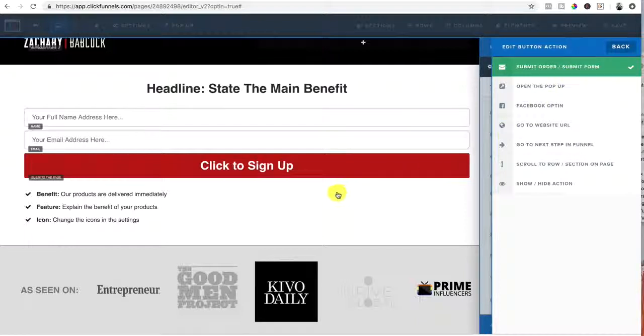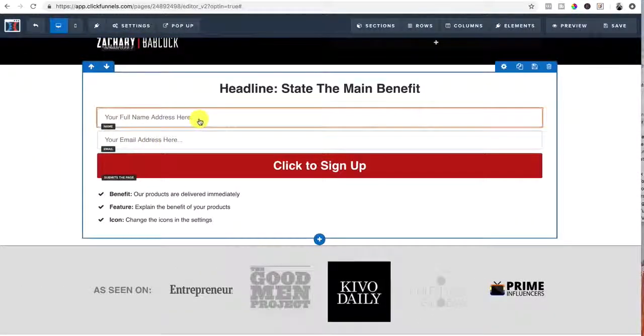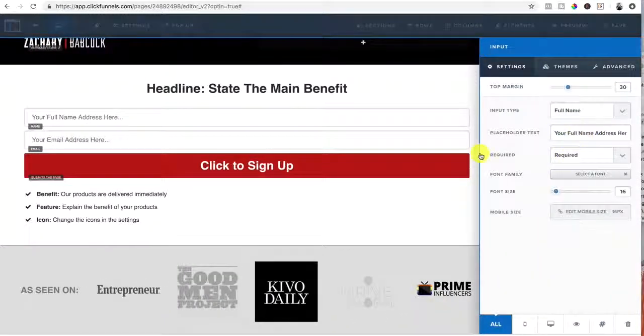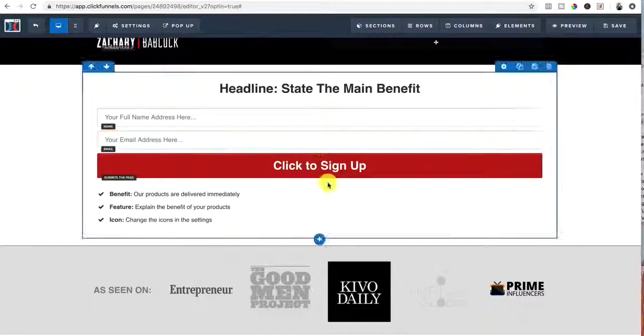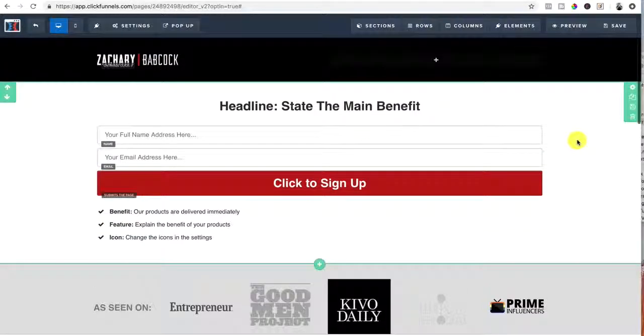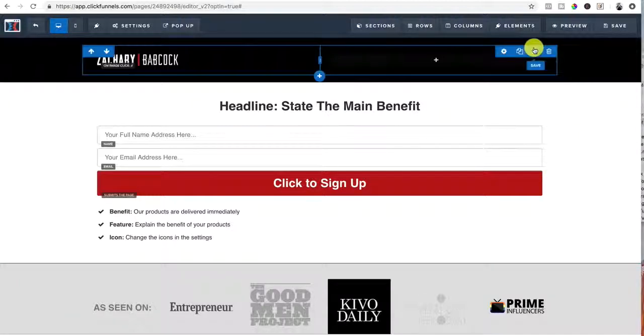However, this is an opt-in page, so we just want to submit the form. And what that's going to do, the only way this button works is if they enter their name and their email address, because those are both required. We set those on required on both of those. Once they enter both of those and hit submit, boom, we collected their email address and their name, and now we can remarket to them and send them additional information. And that's how easily it is to set up a squeeze page and opt-in form inside of ClickFunnels.